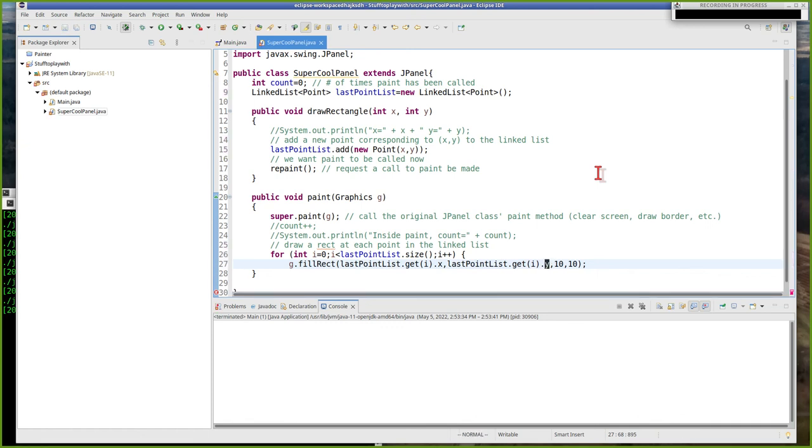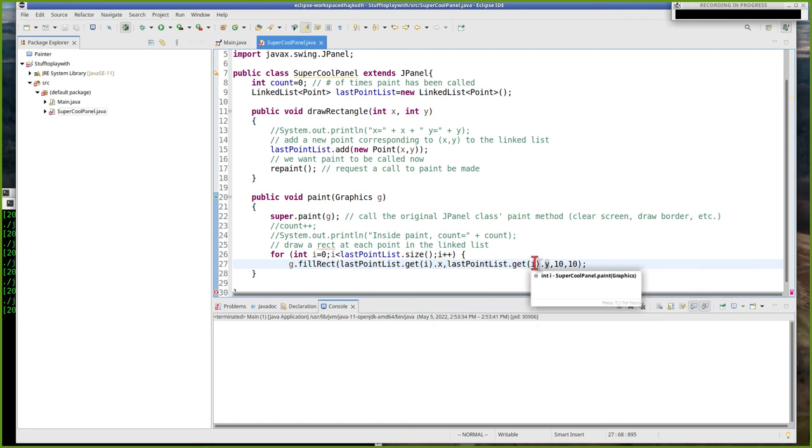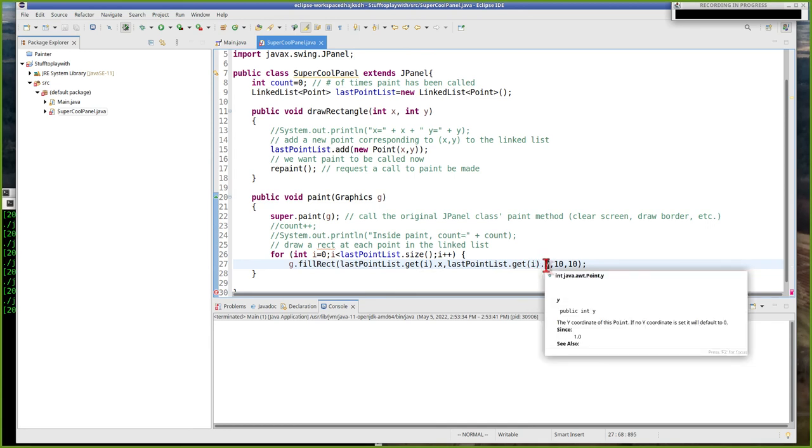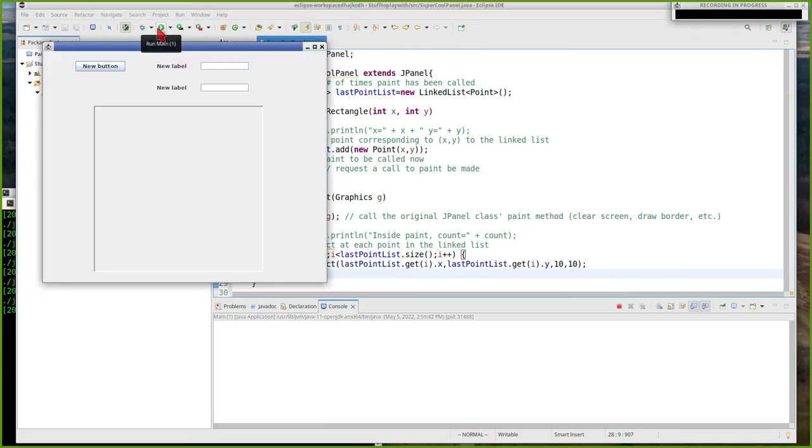All right. So a lot of heavy lifting in this one statement too, right? We're using our linked list's get method to get the ith element, and we're pulling off the x field of that point. And then we're calling the get method again to get that same element back, which is a point, and we're getting off its y field. And so this gives us the x, y values of that ith point in our linked list. We'll fill a rectangle at that location. And then we'll go back and do that for the next element, and we'll do this across all the elements of our linked list. And so if we run this, we've got our drawing program.